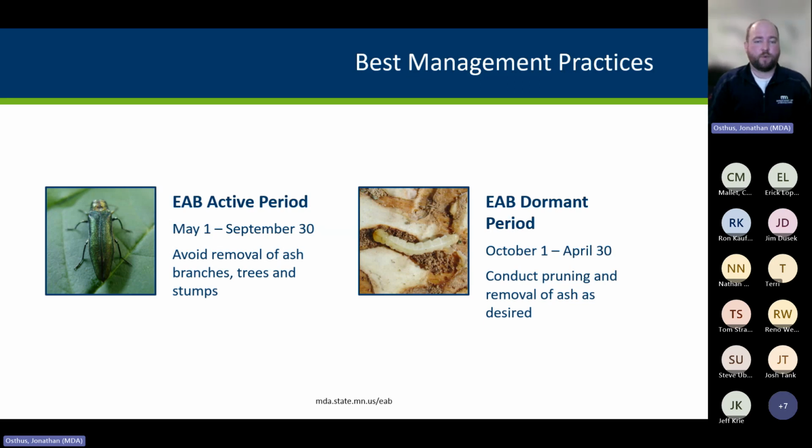A lot of times emerald ash borer will reinfest the same tree or a tree right next to it. If you're actively removing a tree in the summertime when those beetles are up in the canopy, you're actually pushing them out faster to new locations than if you were to leave that tree until the fall, let those insects lay their eggs on that tree, and then remove it then.